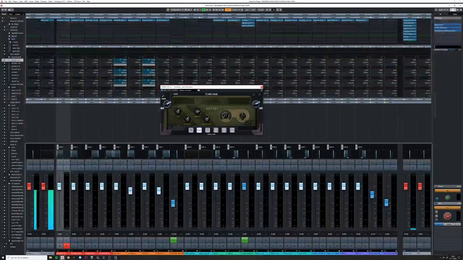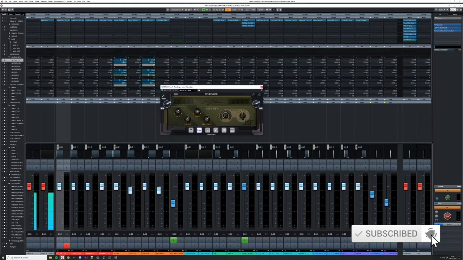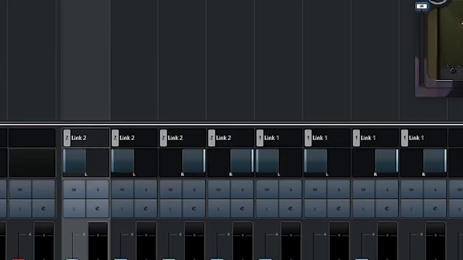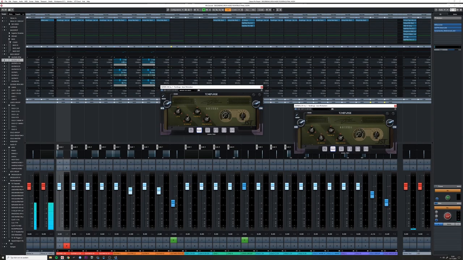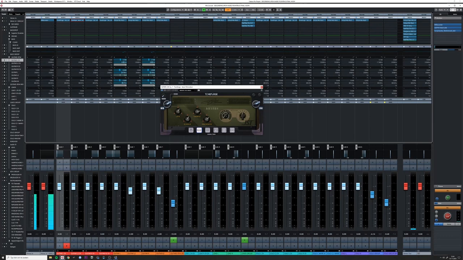So before starting off, I've got Jason Richardson loaded up, so I've got my guitar DIs here, the lead DIs and the solo DIs, and I've got them linked, which means when I turn the parameters on one, it also goes to the other ones, which saves time to get our goal of getting the rhythm guitars at least within 3 minutes.